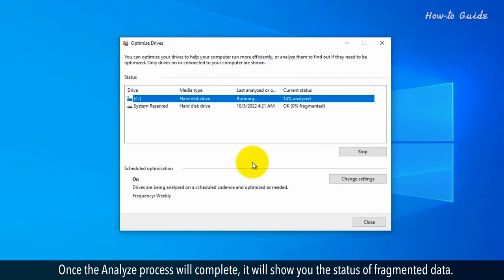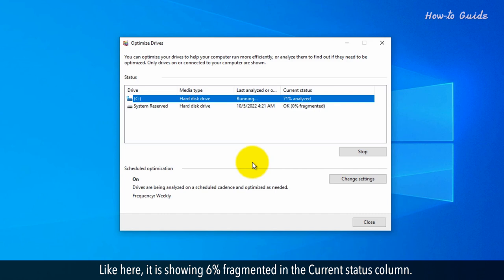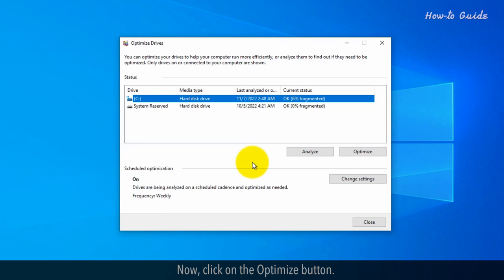Once the Analyze process completes, it will show you the status of fragmented data. Like here, it is showing 6% fragmented in the current status column. Now, click on the Optimize button.